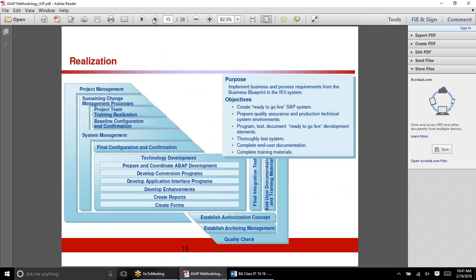The next one is the realization phase. In the realization phase, we are building the solution.